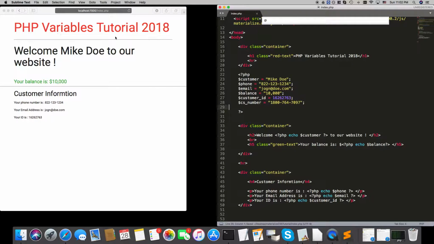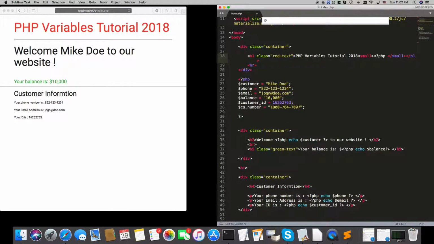So here what I want to do is, under that PHP variable tutorial, I'm going to do a small tag here and display that phone number. So I'm going to echo the customer service number. Okay, so I'm going to do PHP echo CS number, customer service number. Okay, and close the tags. And I want to say call that number we're echoing for more information. Okay, sorry, I can't type, my hands are frozen today. So anyways, there you go.